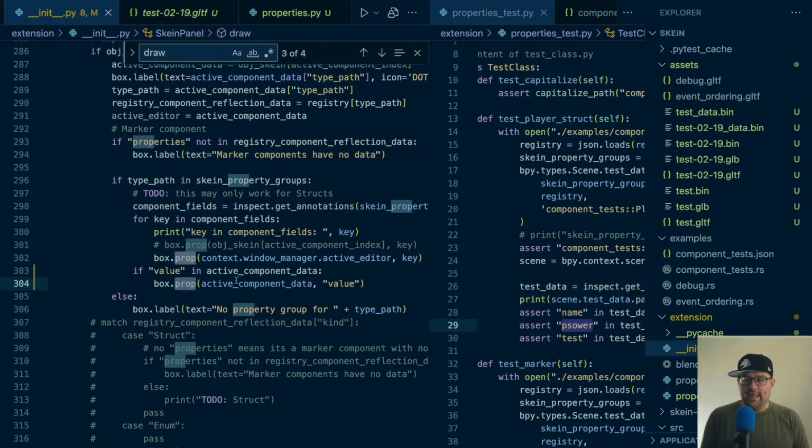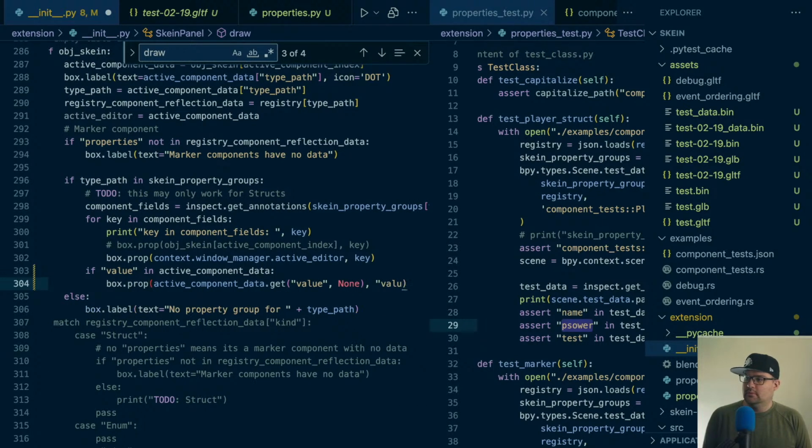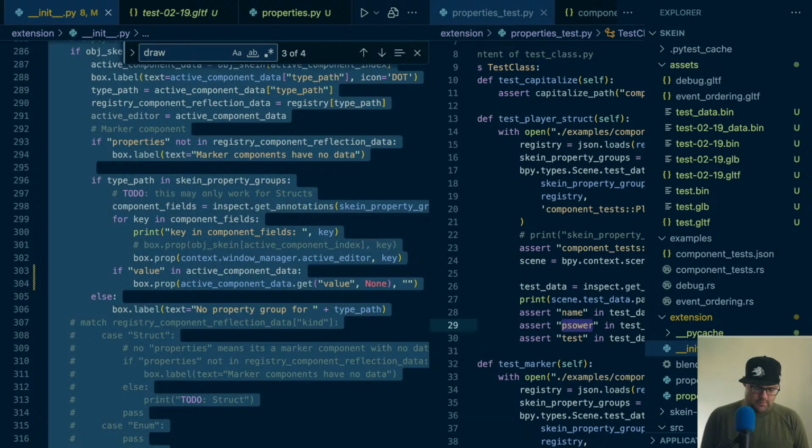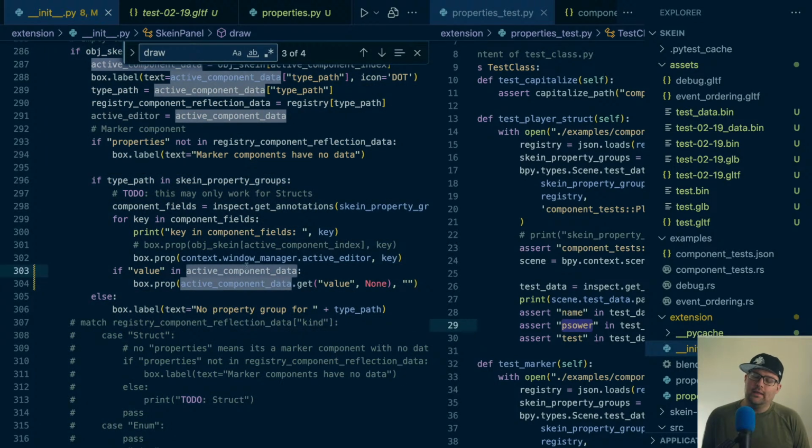Like, the issue is I can't build UI off that property. No, active component data. Like this. And then what? There's no key, or like empty string or something in the if. Oh, I mean, that's not the issue though, right?